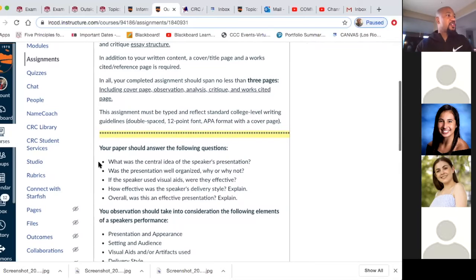Answering these 5 questions right here. What was the central idea? Was it well organized? Visual aids, delivery style, was it effective presentation? That's 5 points. That's 15 points right there. The other 10 points are going to be on the actual full structure of the paper, right? Is it written well, your paragraph, grammar, and all of that.